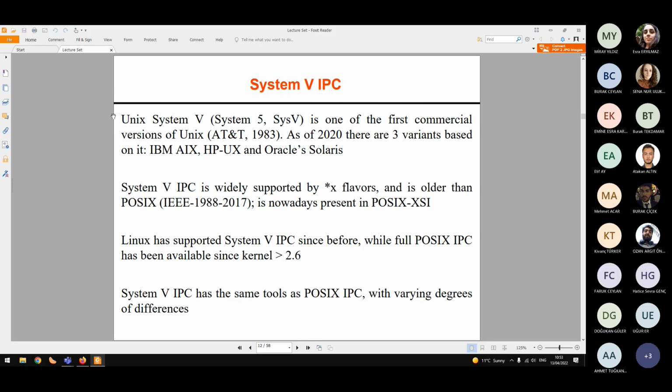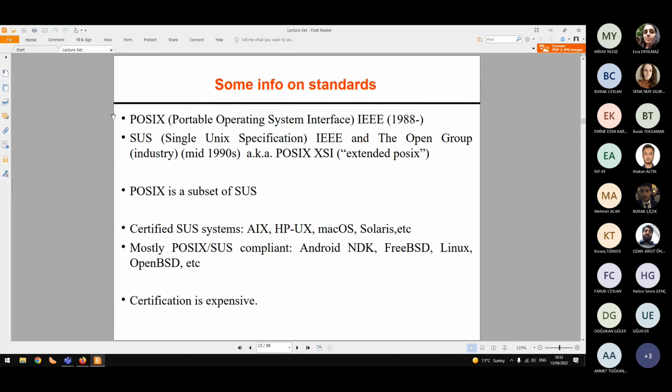Basically, System 5 is another widely encountered standard, a protocol for operating systems besides POSIX. But it is not as widely acclaimed as POSIX. Now, Linux has support in general for the System 5 tools. System 5, as a protocol, is part of the single Unix specification, which is in a way an extended POSIX. But you cannot really trust it in terms of portability.